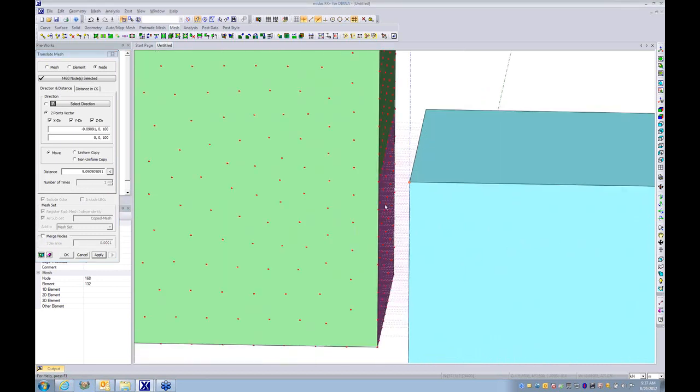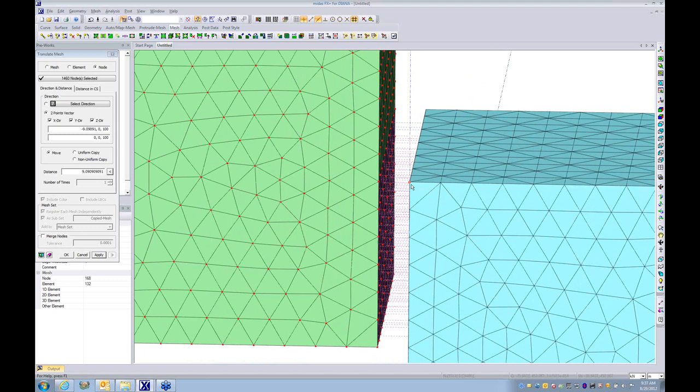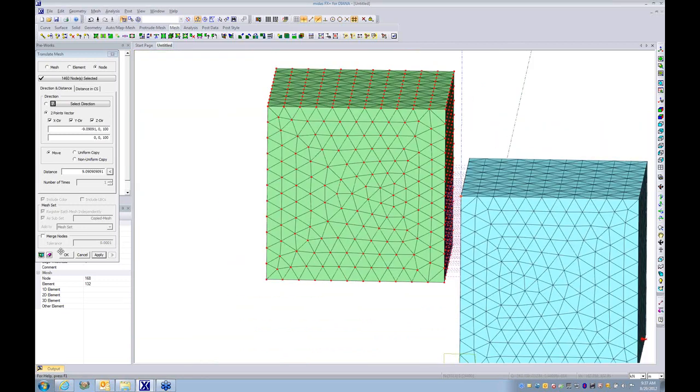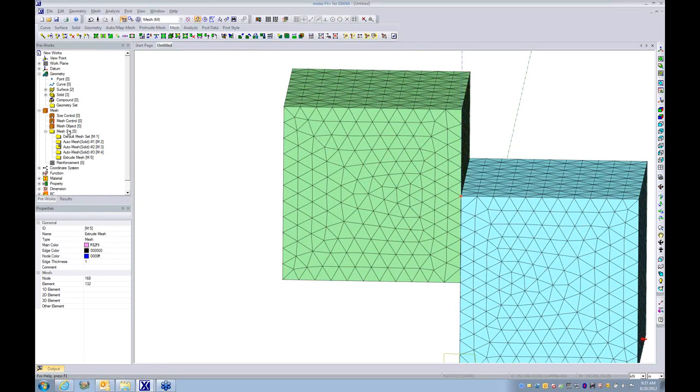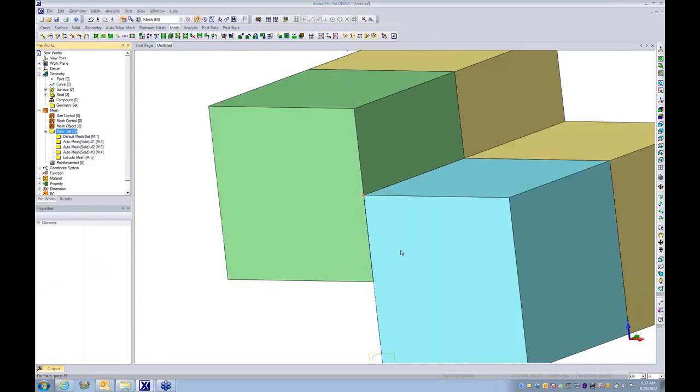Why merge node off? If you move it exactly to the same position, all these nodes which are located within the same tolerance will be merged. That's basically eliminating the interface anyway. But we don't want to do it like that. So we move it and show all.